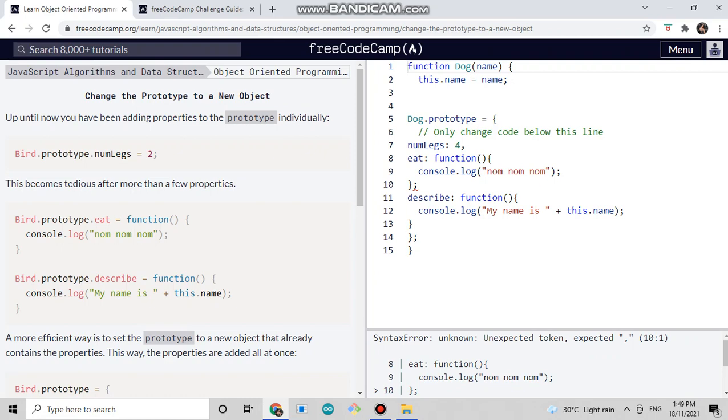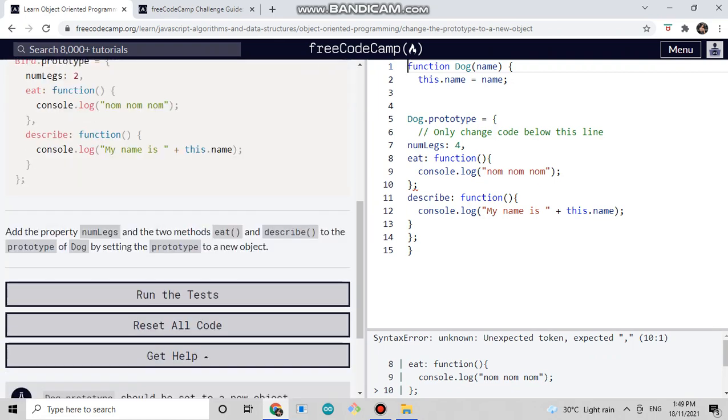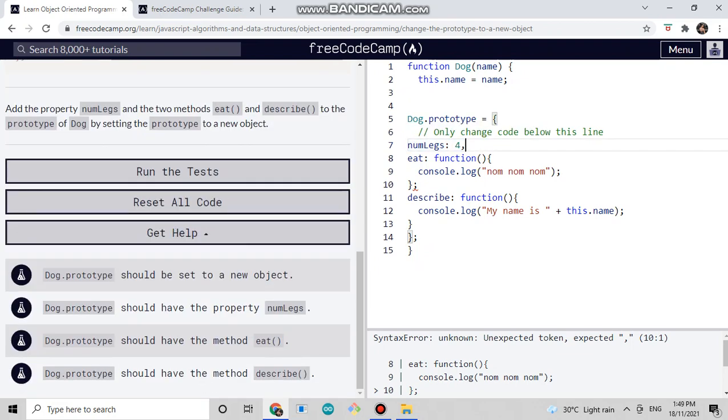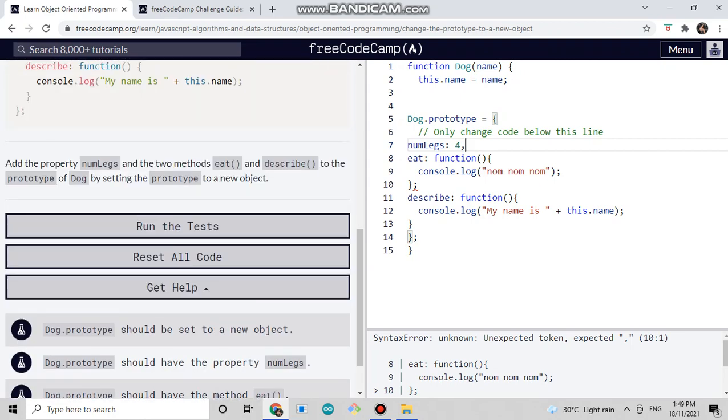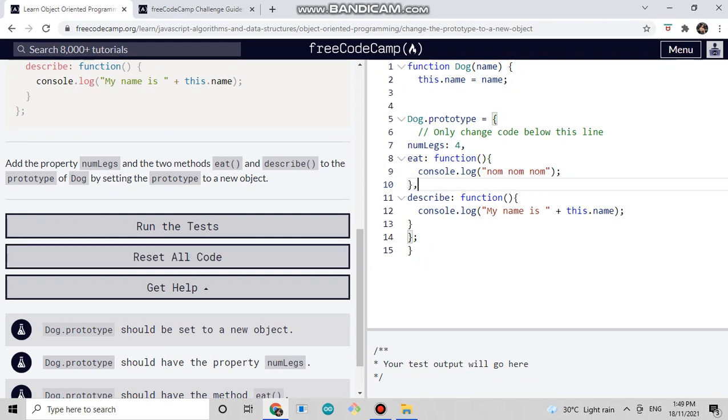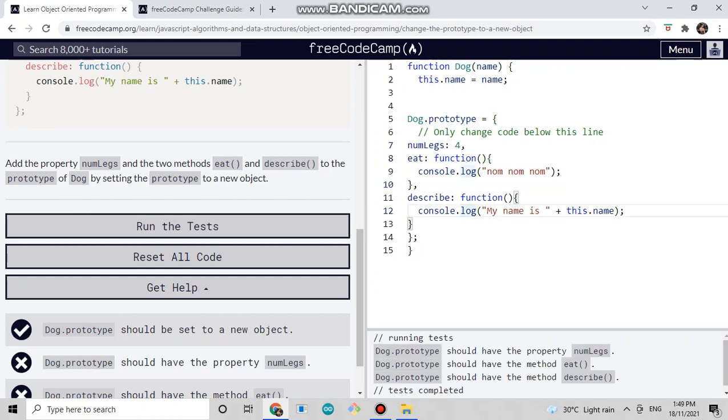Next is change the prototype to a new object. So add a property numLegs and the two methods eat and describe to the prototype of Dog by setting the prototype to a new object. So numLegs is 4. Then the eat function, console.log("num num num"). Then the describe function, console.log("My name is" + this.name). Oops, Dog.prototype.